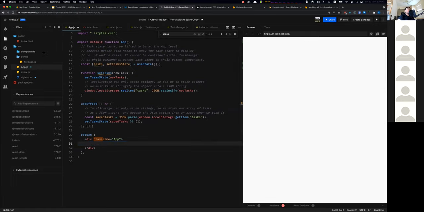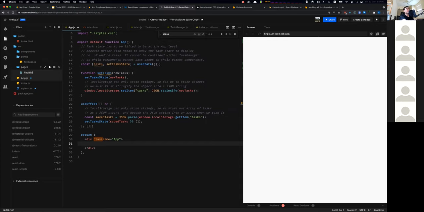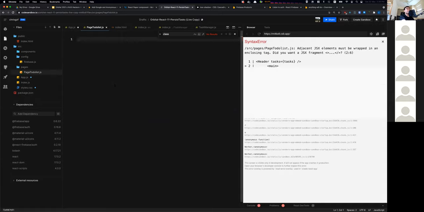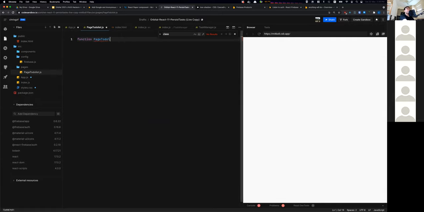Okay, so usually what happens when we want to add pages is we will usually add another folder. Maybe you can call it page or pages or anything. And in pages itself, we add files. So we can call it page to-do list.js. Okay. Then this is the code we actually want to add in. So we're just going to write function page to-do list. And we're just going to return this. And then, of course, we need to export it. Export default page to do list.